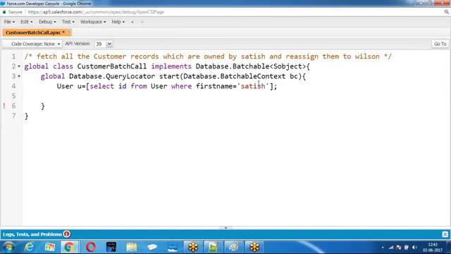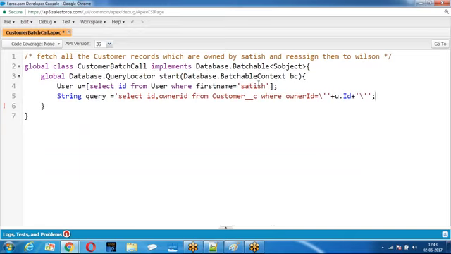Then you want to execute a query. So what is the query you want to execute? Select ID, OwnerId from Customer where OwnerId equals to u.Id. So how do you write the ID? Backslash single quote, ID, because I will put a single quote after the ID. This is how I wrote the query. I told you, whenever you want to append string values, you use backslash single quote, it will add a single quote after the value.